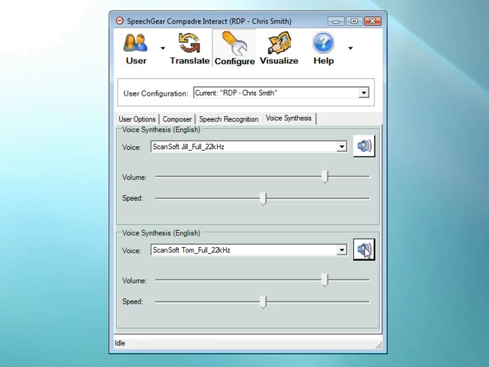You are now hearing a sample sentence. You can also change the volume and cadence of the voice synthesis, making it slower, or making it faster.